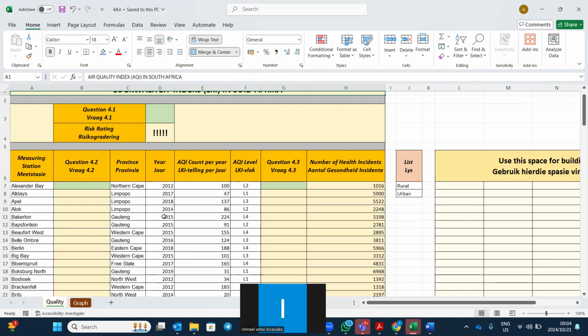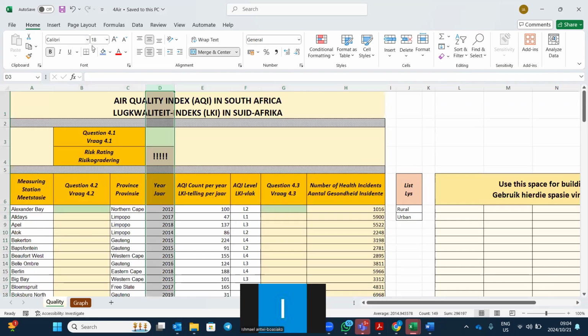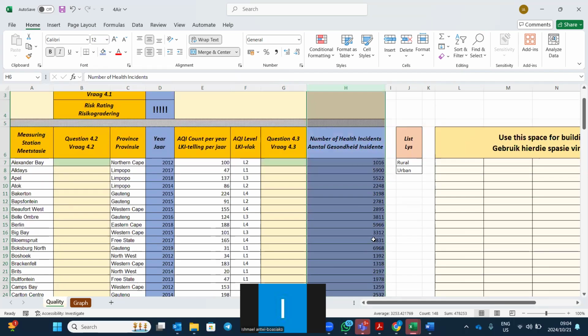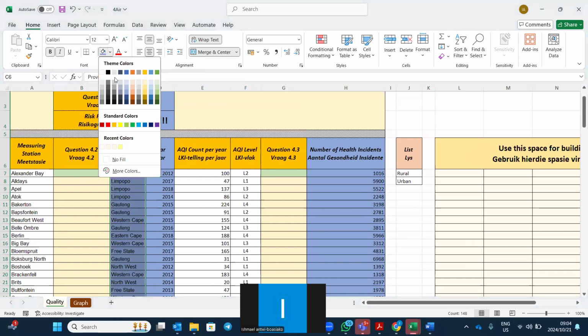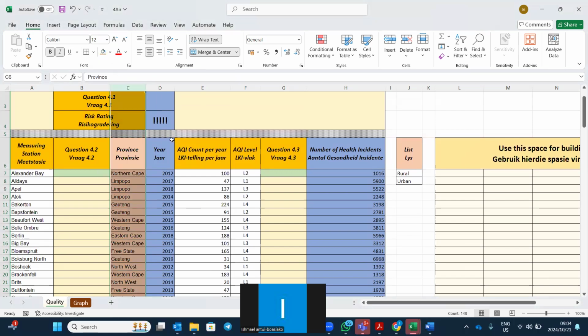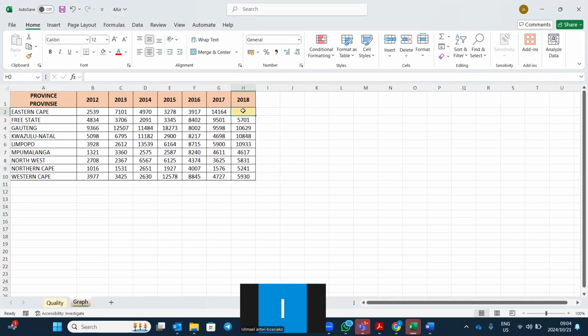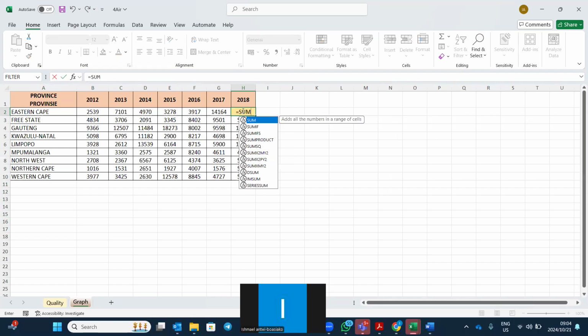So the year is here. What is the criteria range? You will need this. And the number of health incidents here, you will need it as well, which will be the sum range. And for Eastern Cape, we will need this as well. So when you get a question, identify which columns you are going to use before you answer your question. Right. So equals SumIf.